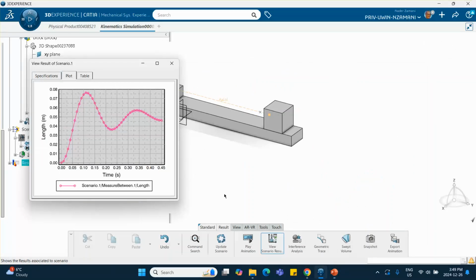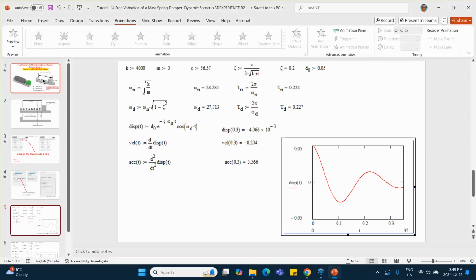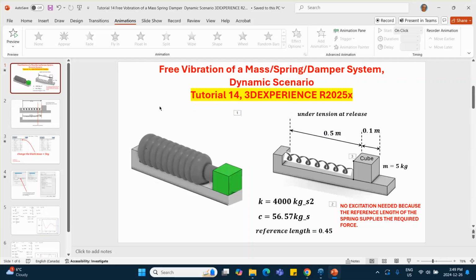Okay, that's fine. So basically, we did what we were supposed to achieve. I wanted to show you that the initial position and initial velocity are not directly implemented in the 3D Experience's dynamic solver. However, for initial position at least, the reference length of the spring under consideration can help you to position the object, the mass, appropriately from its equilibrium location. All right, good luck.